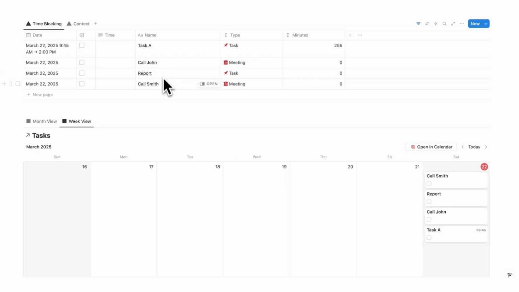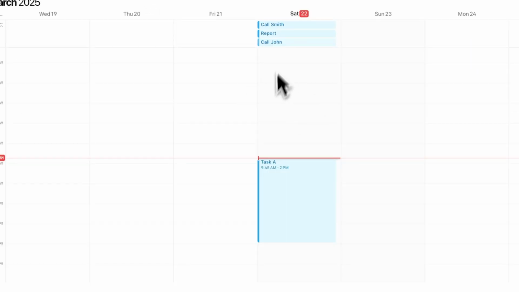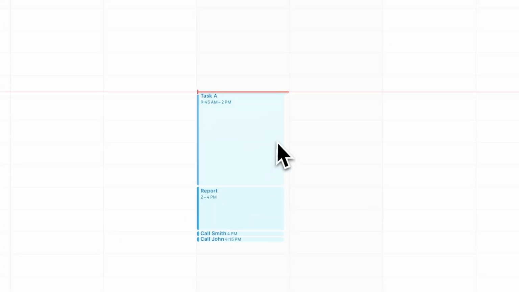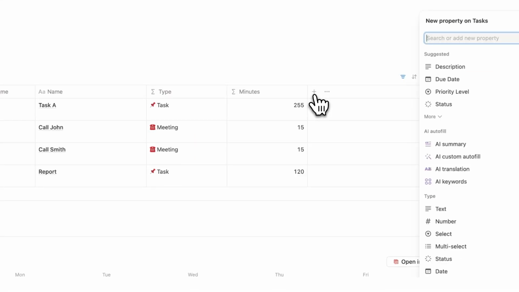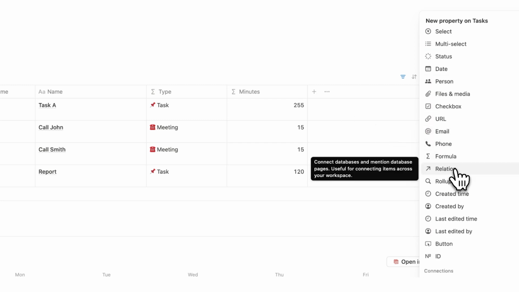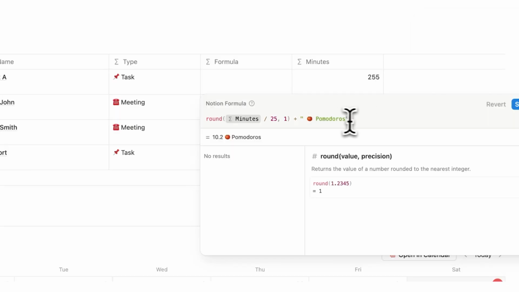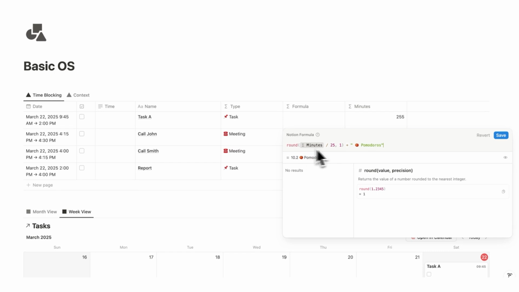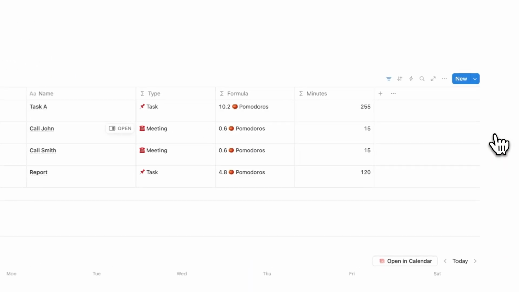Now for this next one, let's add some of these tasks here to my calendar. So they're showing up here because they don't have a specific time to them. So I'll just add these to my calendar. And what I'm going to do is click on this plus here and I'll scroll down and once again, we'll add a formula. And what I'll do is add this code here. And it will tell me how many Pomodoros each of these tasks is.